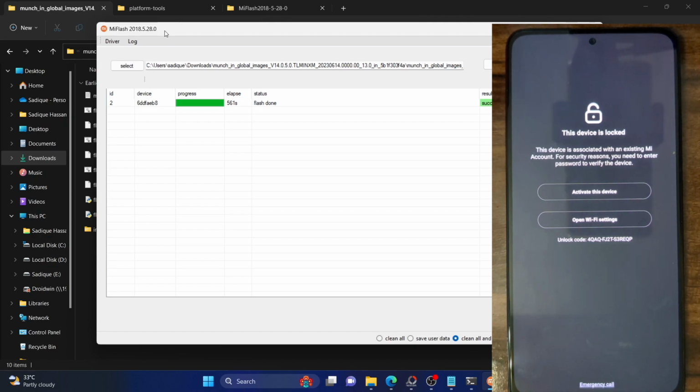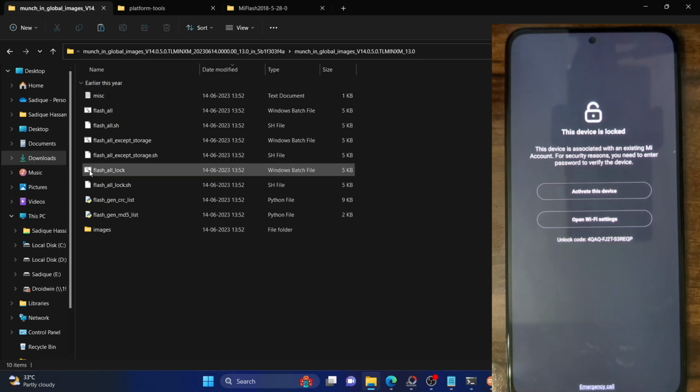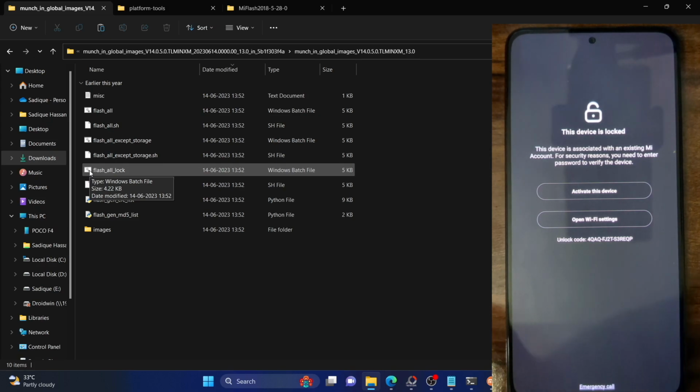Even the Mi Flash tool is using the same file, which is the flash all log.bat file, and it's given here. So if for some reason you don't want to use the Mi Flash tool or Windows is not allowing you to use this tool, then simply extract the Fastboot ROM and use this flash all log batch file and get this job done. With that said, I'll now have to sign into my phone and activate this device. So let me do that and then I'll be back.